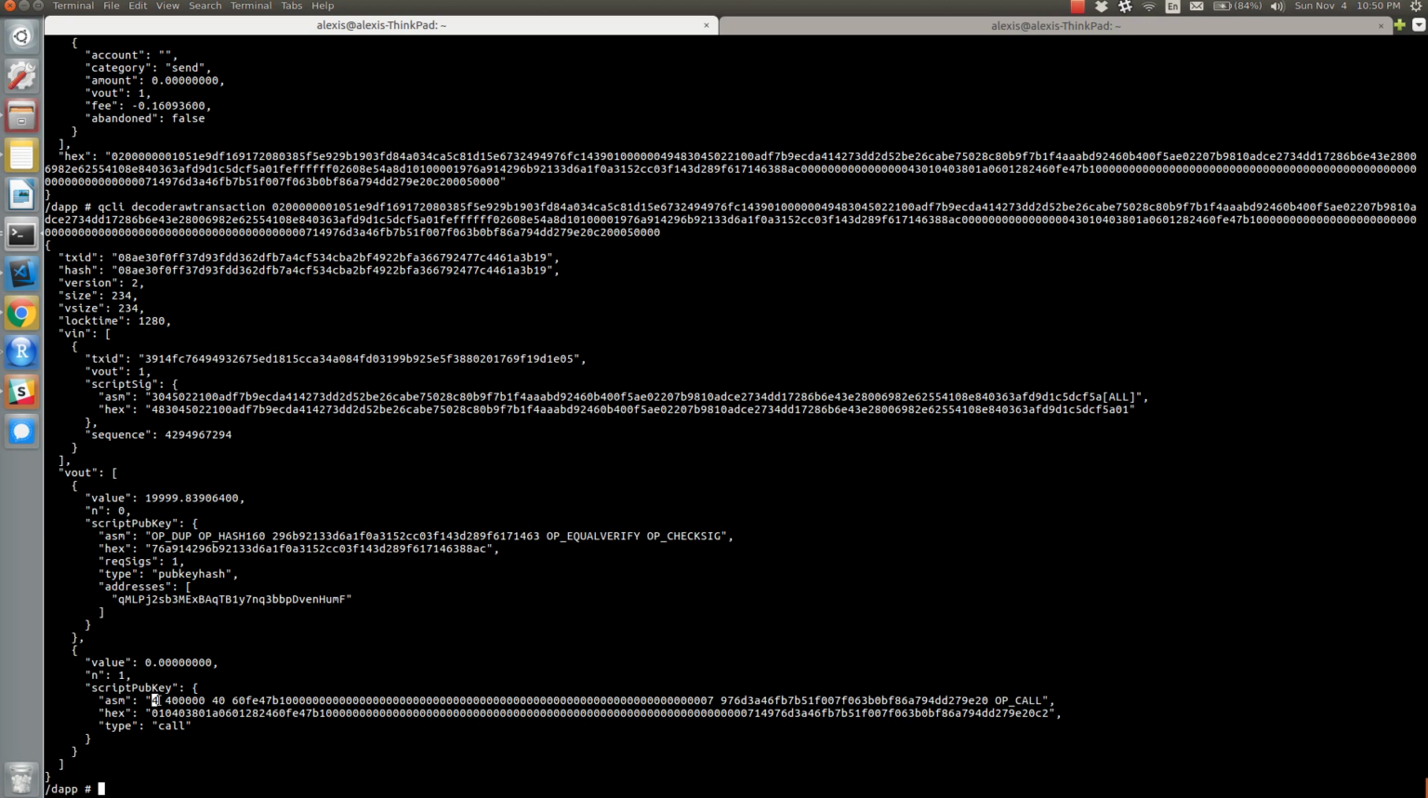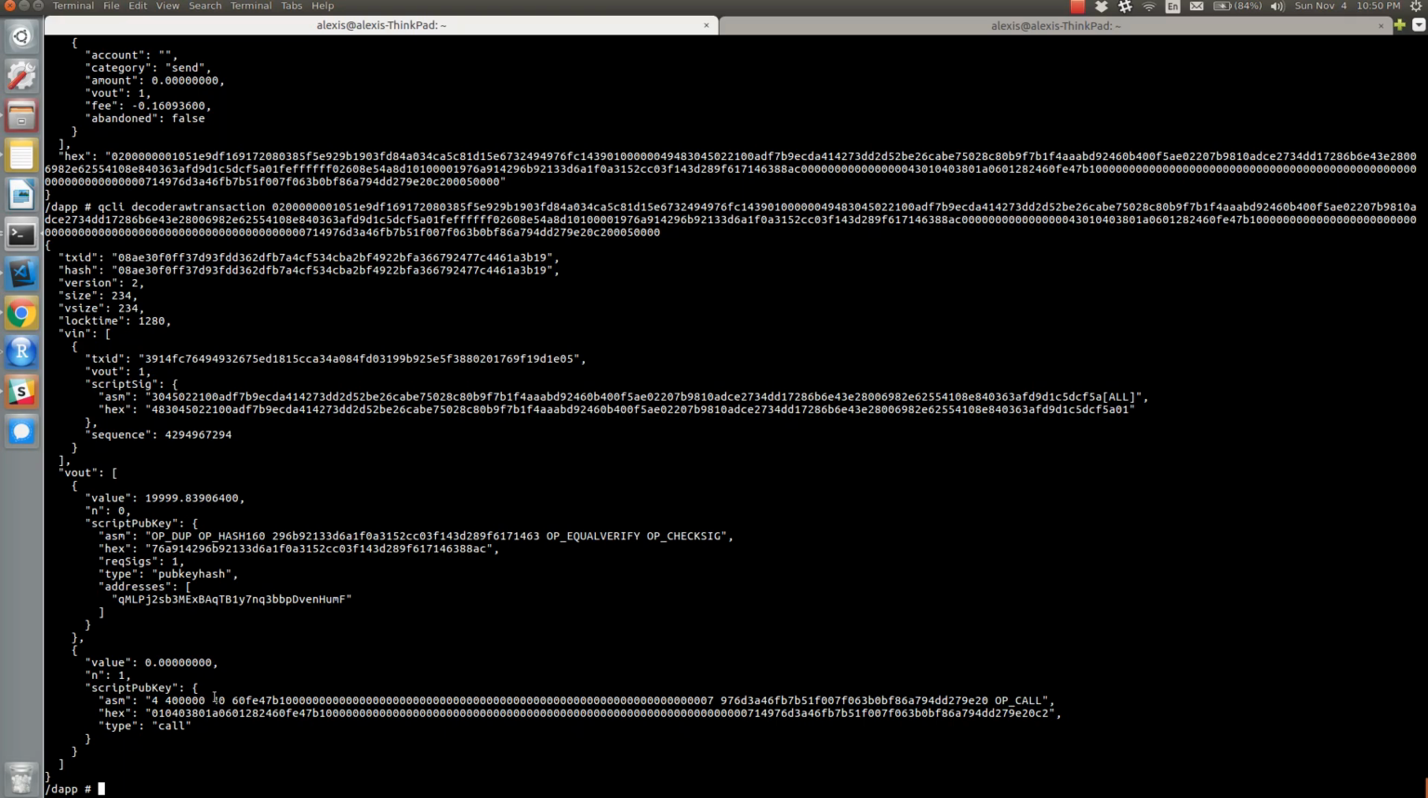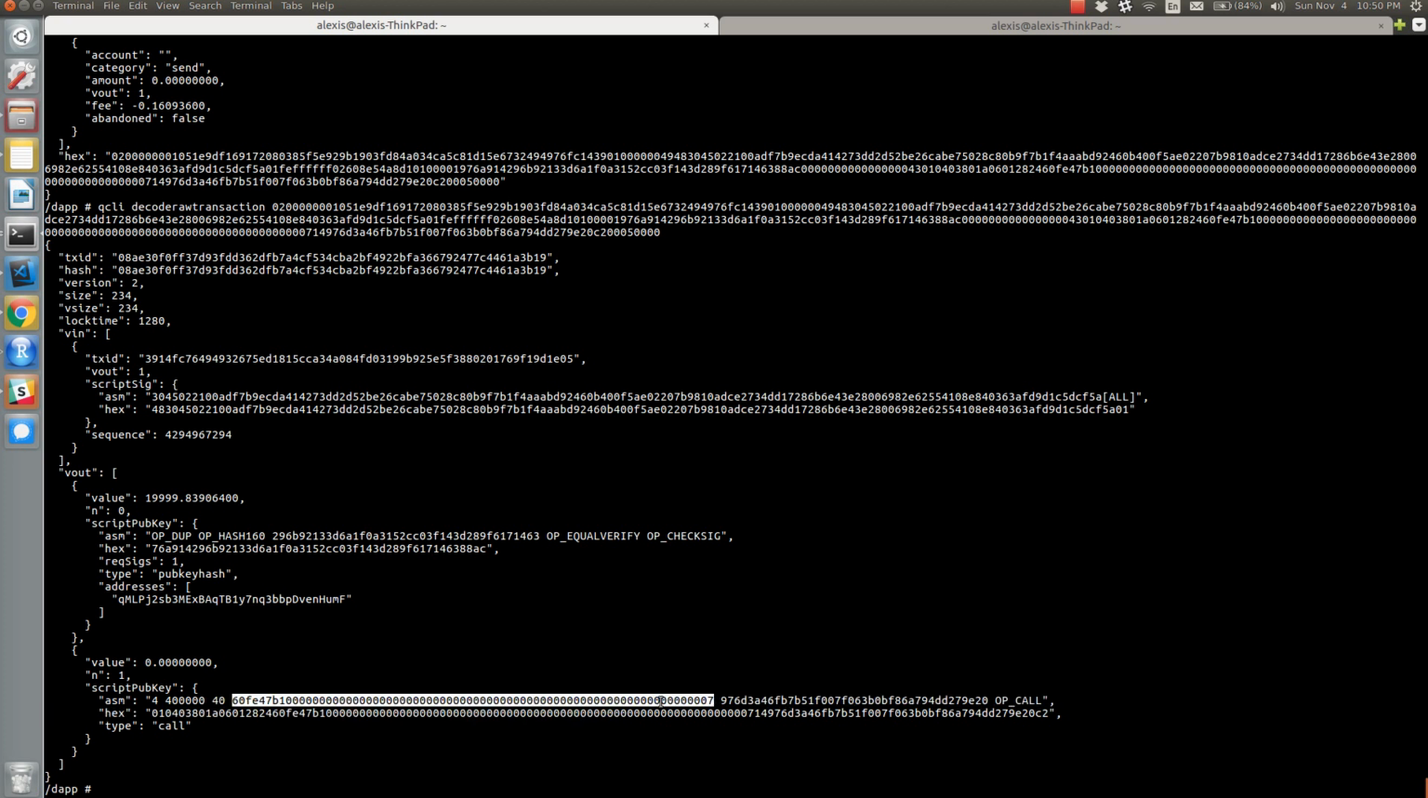This 4 right here is the VM version that we're going to be using, meaning the Ethereum virtual machine. This 400,000 right here is the gas limit. If we go back to Qmix, we'll see that right here. That's the value that we set there. If we change this, that would change on the transaction we just did. Then this is 40, that's just the gas price in Satoshi. And this right here, that's the actual contract call.